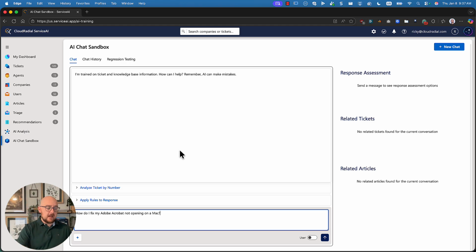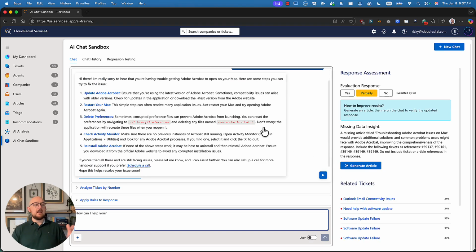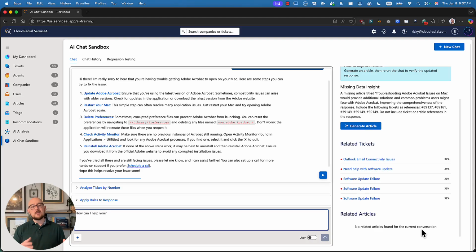So if I send that query in right now, the AI is going to search the tickets and search the documents. Now, I know we don't have any documents on there, so we're looking at the related articles here. The AI is going to give me a response. It's going to give me something relatively generic because it's searching the web to try to find something important that it feels is related, but I don't specifically have it.